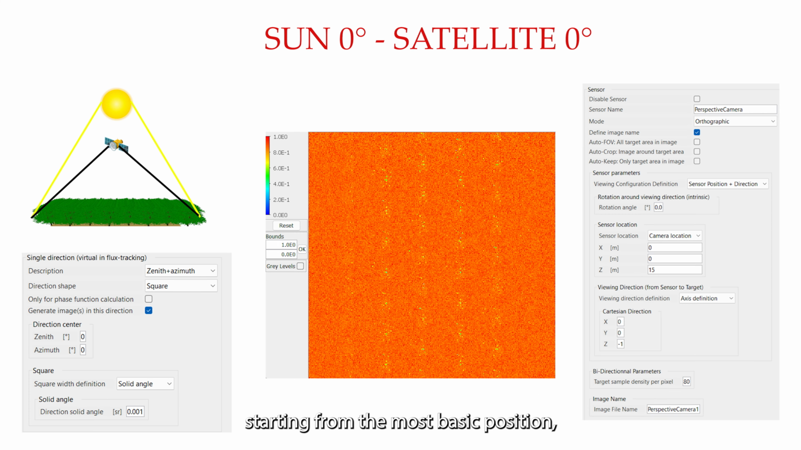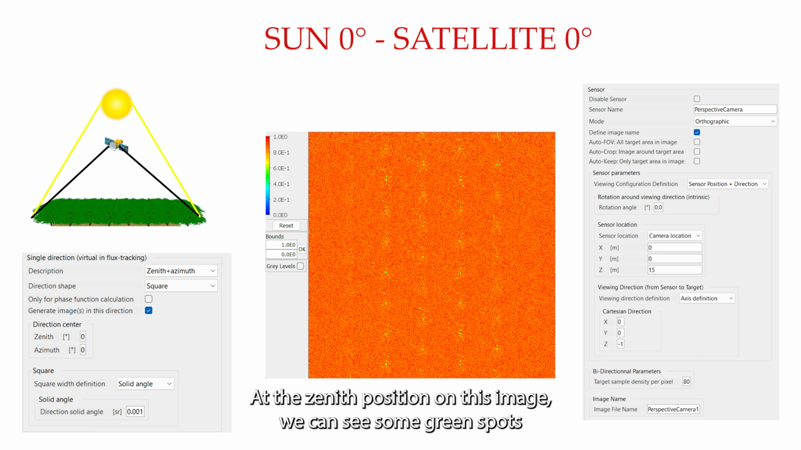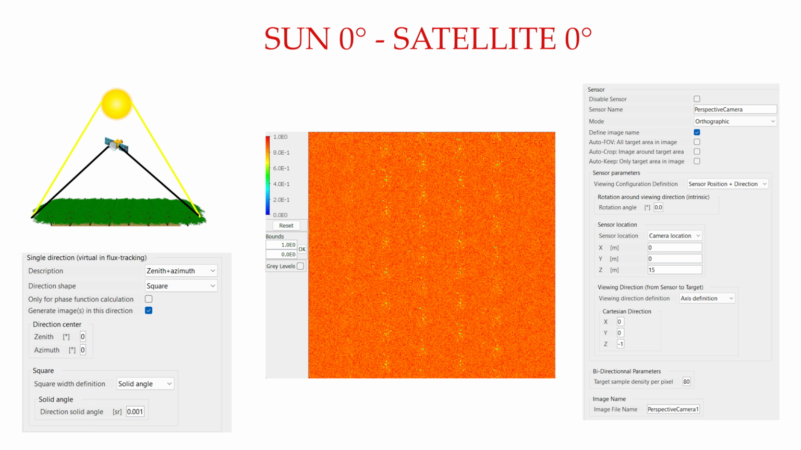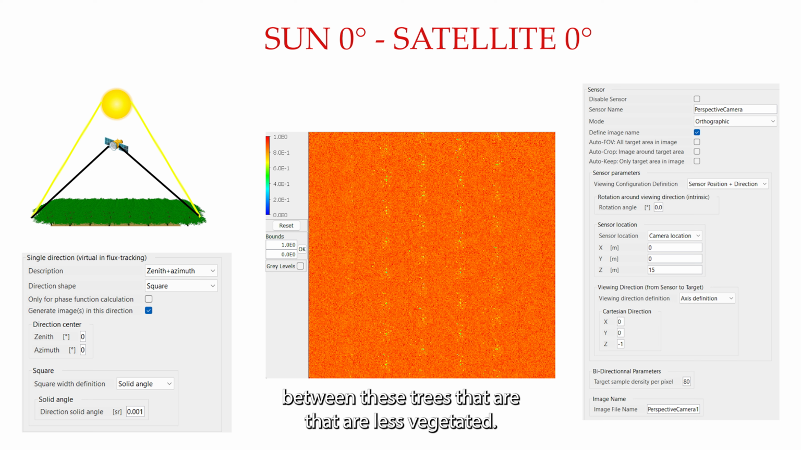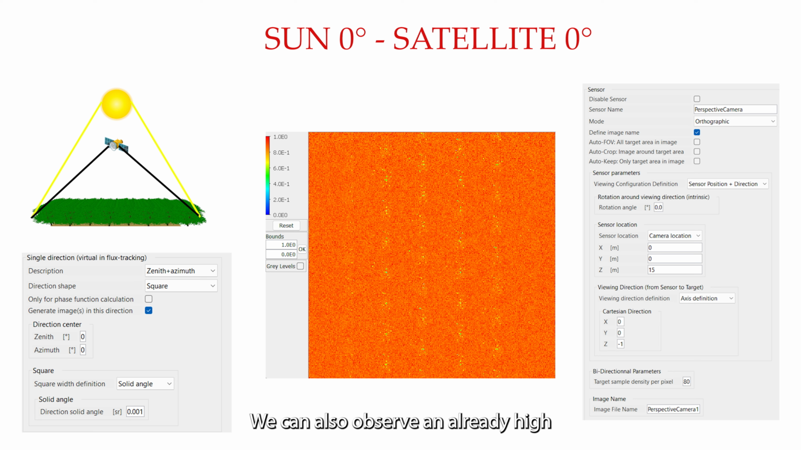Starting from the most basic position, which is both sun and camera at the zenith position. On this image, we can see some green spots, which correspond to the less vegetated areas of the field, which makes sense because there are holes between each tree that are less vegetated. We can also observe an already high value of NDVI on the rest of the field.